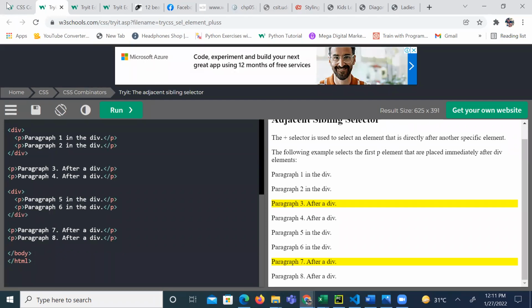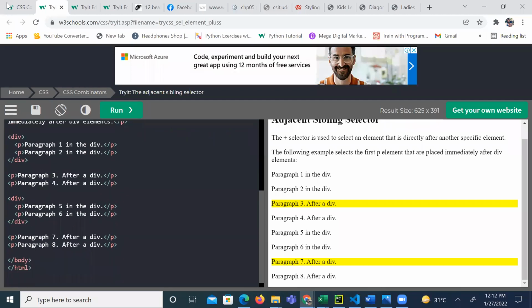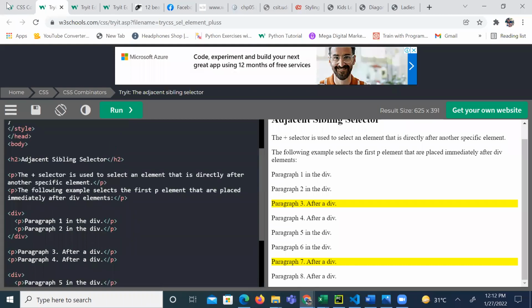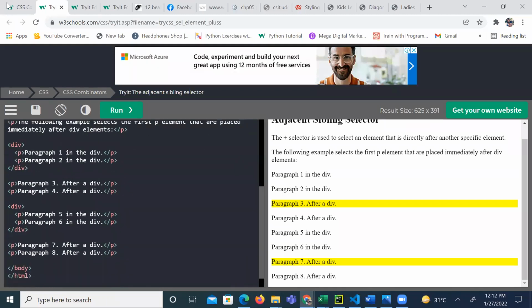Then after that, we now have what? P and P, right? So in this case, you can see that after this P that is 3, paragraph 3, that was what took the color, and this paragraph 7, it was those colors that changed because they are adjacent siblings. So adjacent sibling just means that the element directly after a parent, that's the element that you would style. Do we get that?